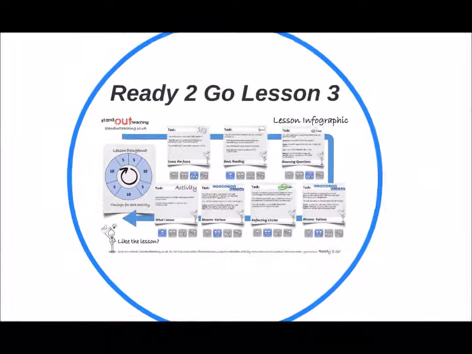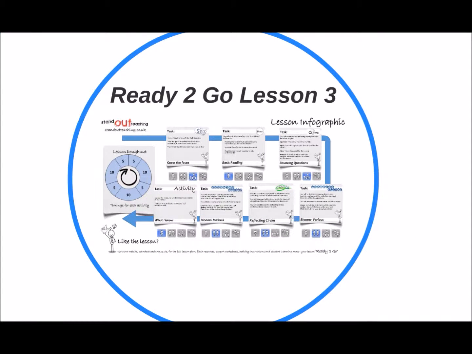So, pacey lesson based around learning blooms, stretched over a 20-minute period. In between that sandwich is a little bit of reflection and also tying in some reading.